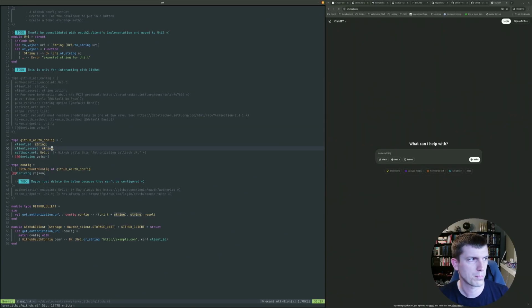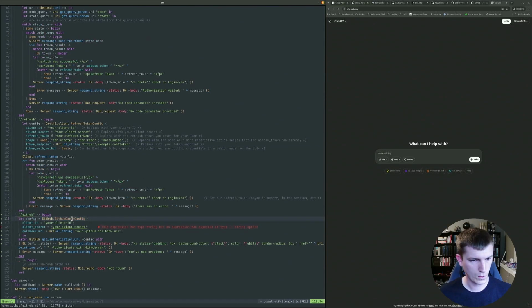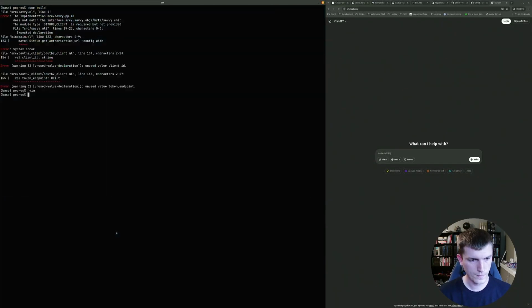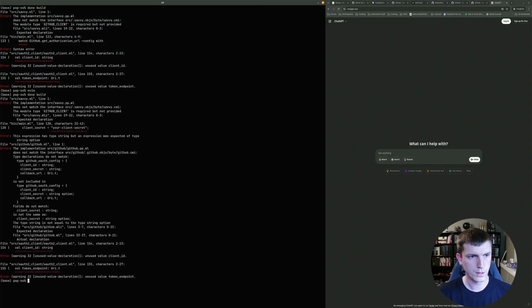I don't think there's any public apps in GitHub, right? Yeah, because a GitHub app always has a secret. There's no client credentials flow. It's always going to be authorization code. Pretty sure. We're going to roll with it. So we do a dune build. Whoa. Way more errors now. That's cool.